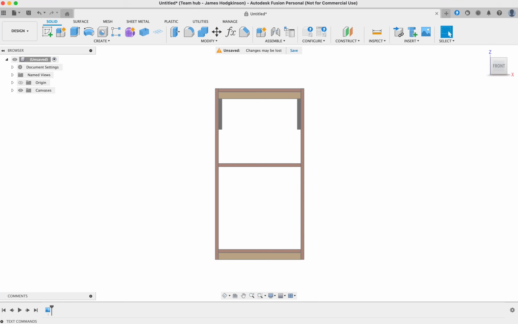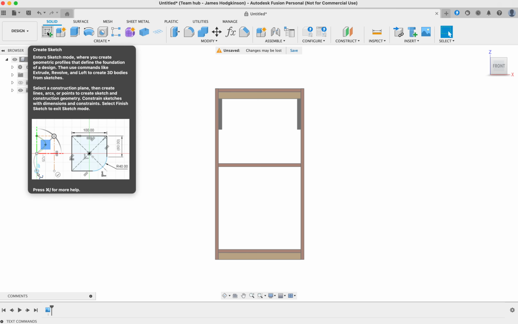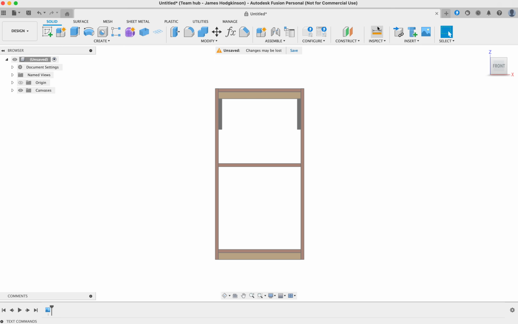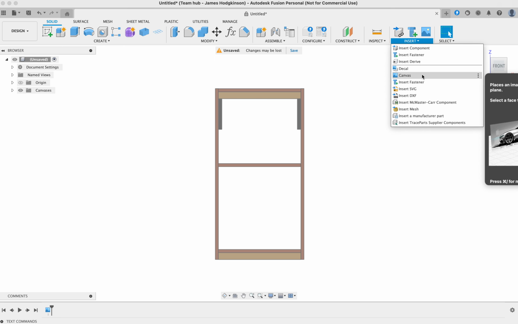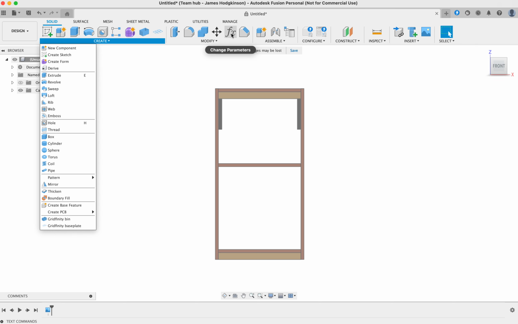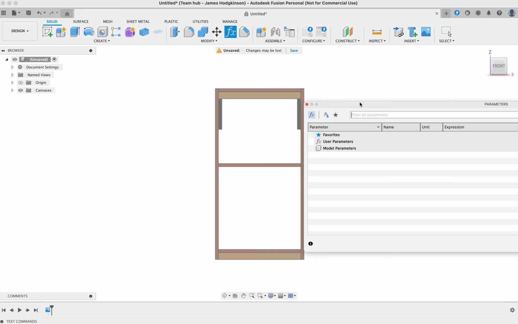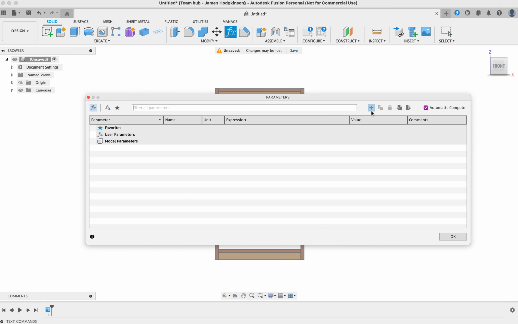Okay, so I was trying to figure out how to explain how I do things, so I figured I'd just show it in Autodesk. I've imported this as a canvas, so like insert the image and then you apply it to a face just to give a reference. We'll define some sizes just because it's easier.